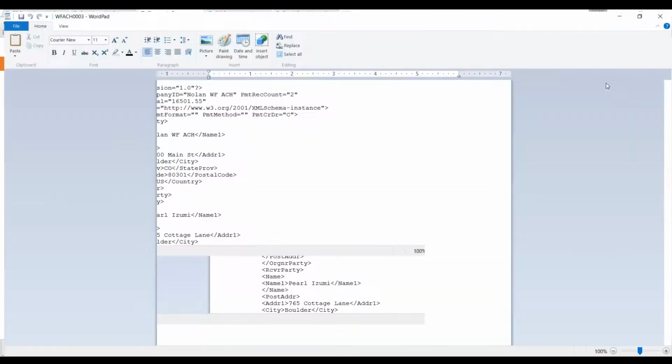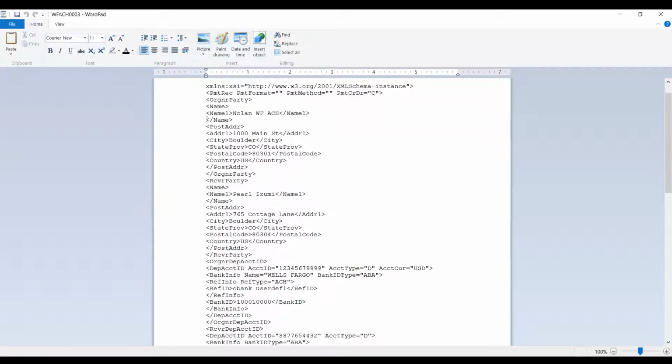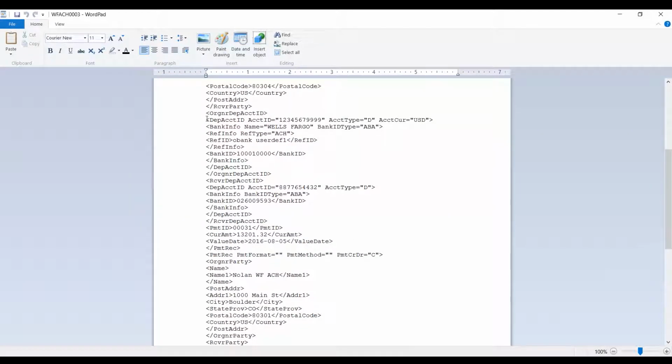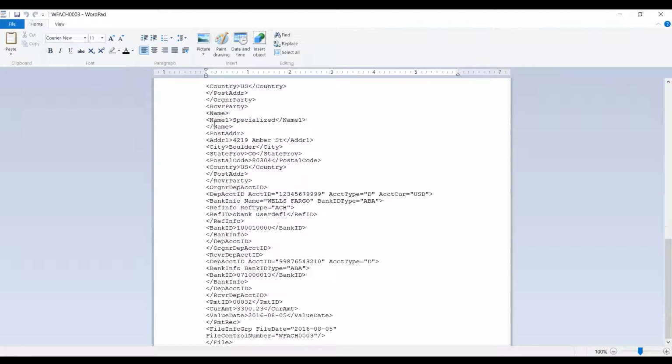So when we're looking at this file, it's not going to make a lot of sense just reading it unless you're fairly technical. But this file is going to contain all the exact instructions that Wells Fargo is going to need to be able to make these ACH payments on our behalf. Okay, so this is the file that needs to be submitted to the bank.